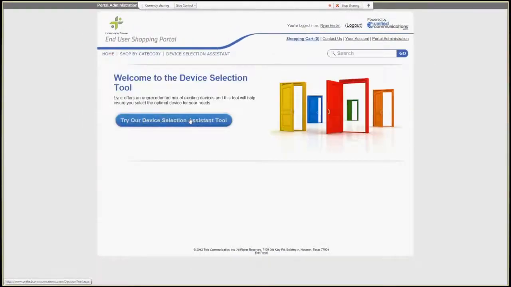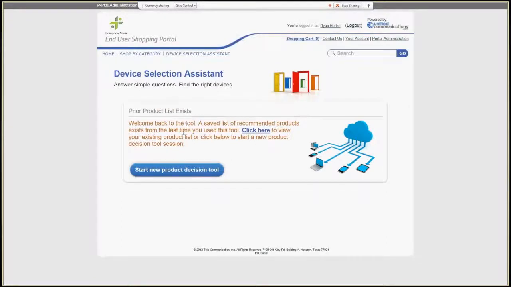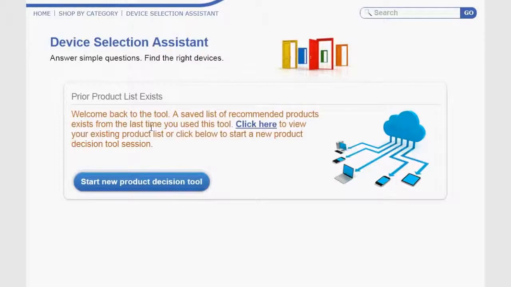So as an end user, I'm able to find devices a couple of different ways, but what I really wanted to showcase today is the device selection assistant, or our decision tree type tools. So imagine now I'm an end user. It is recognizing that I've been here before and asking if I want to see a list of recommended products that it provided the last time I used the tool. I'm going to start a new session.